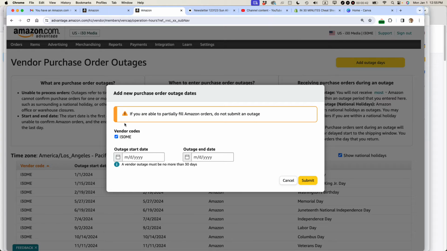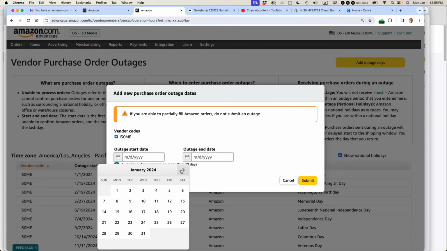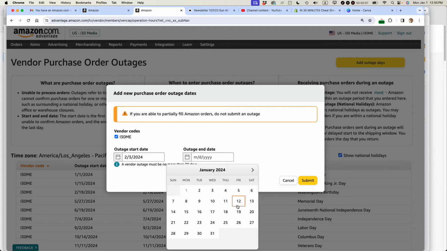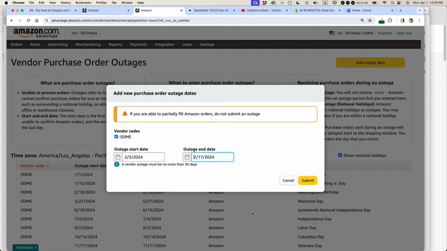Okay. If you are able to partially fill Amazon orders, do not submit an outage. In this case, I will not be able to fill any purchase orders from the period of February 3rd, 2024 until February 20th, 2024. Actually, what I'm going to do is set it to the 17th, because usually my purchase orders come on Monday, so when I get back, I'll be able to immediately fulfill that.